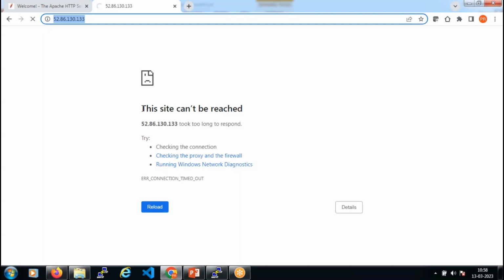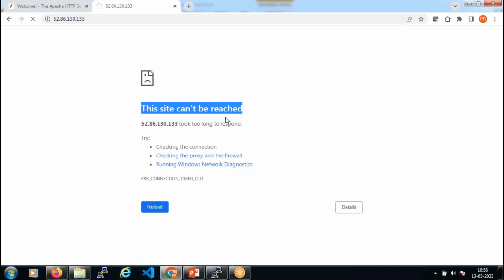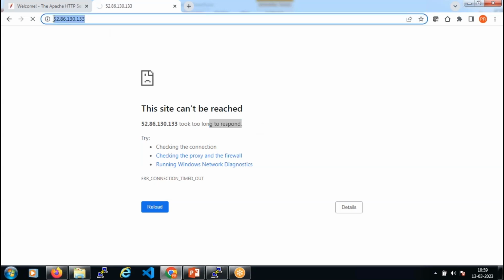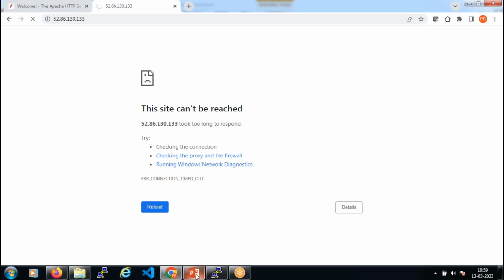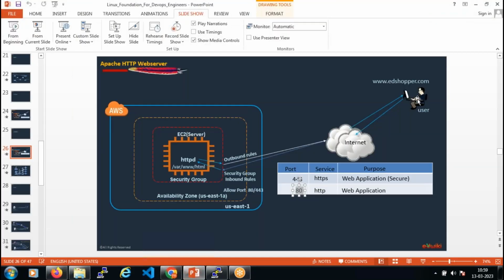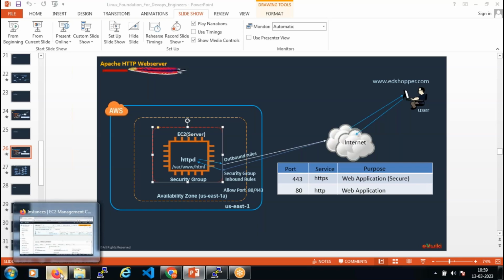Here you can see that this site cannot be reached and it is taking a long time to get a response. What's happening? My browser, which is called a web client, is sending the request to this IP and it is not able to get a response. Why so? When the client sends the request to the server, first the request will go to the security group, right? If the security group is accepting port number 80 for your specific source IP, then only the request can go to the server, correct? So let me validate that.